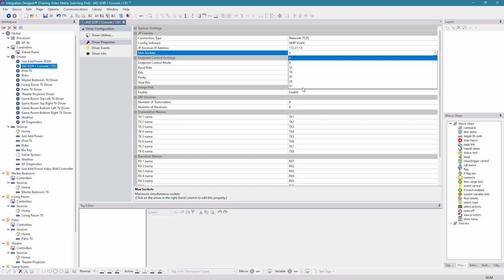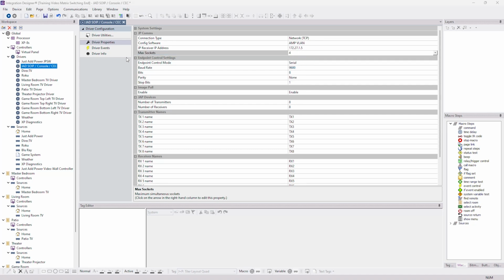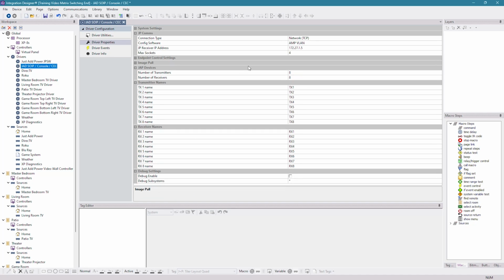And since we're only managing 4 video wall devices, we're going to leave it at 4. So we still get quick response for the smallest possible size. We're not doing endpoint in this one. We're not doing image pull. We do need our devices.